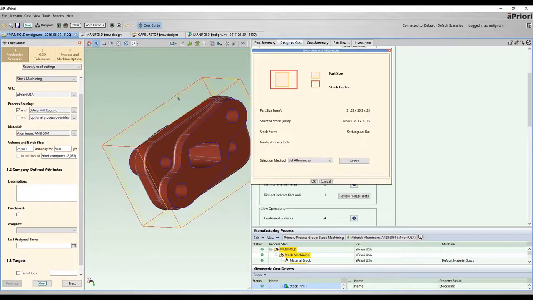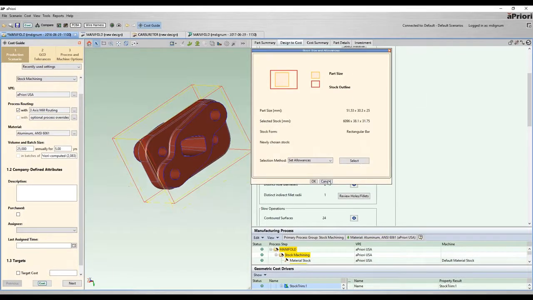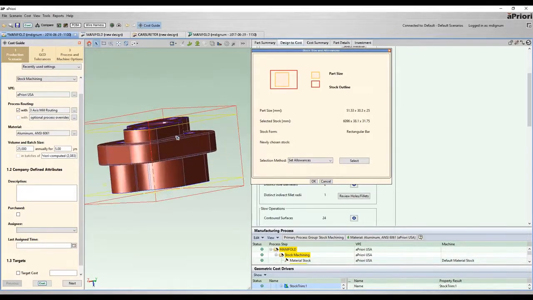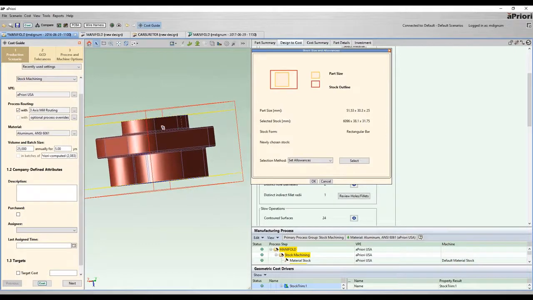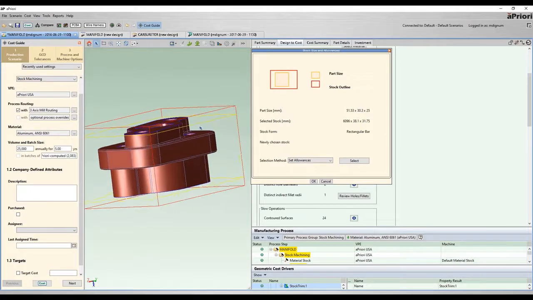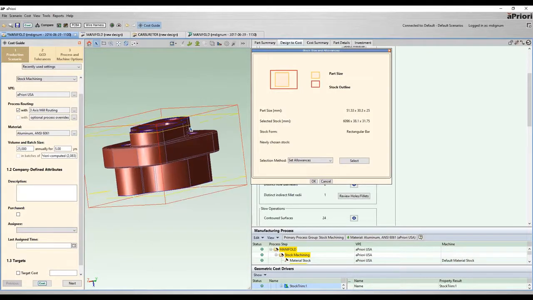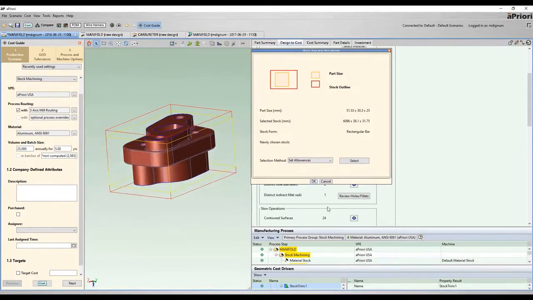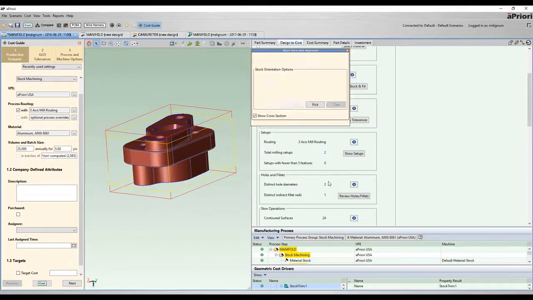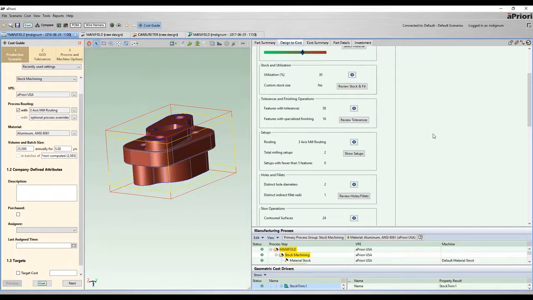And we can do that by launching our review stocks dialog, which allows us to see what our stock assumption is. You can see the stock assumption in red and the part outline in yellow. We're adding a little bit of allowance on the top and the bottom of this part to allow those faces to be machined. But we are using a standard stock size, so we're okay with that assumption.